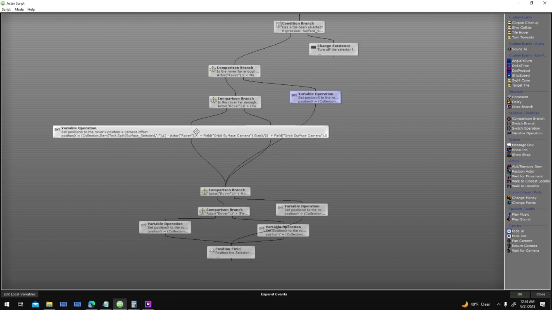Like I showed in the previous video, it takes the size of the camera and divides by 2, adds it to its size, and it checks a coordinate value that I've stored. Whenever you click on a tile, it stores its coordinates in a variable, and that's what the collection item text split over here is doing. It's actually splitting the coordinate variable into coordinates.